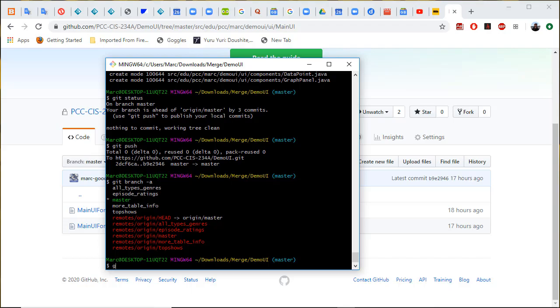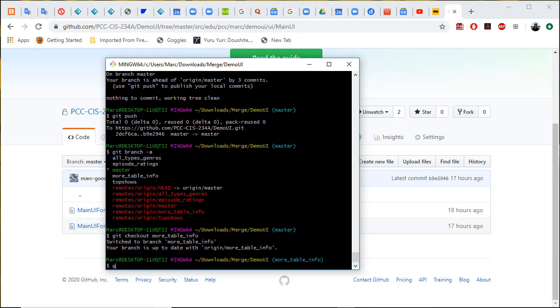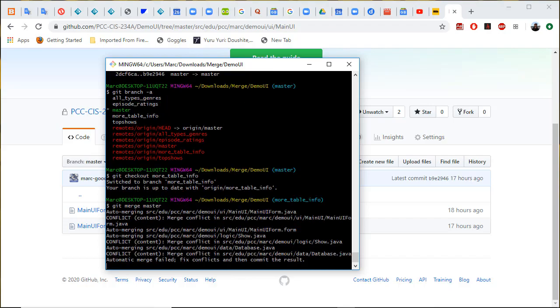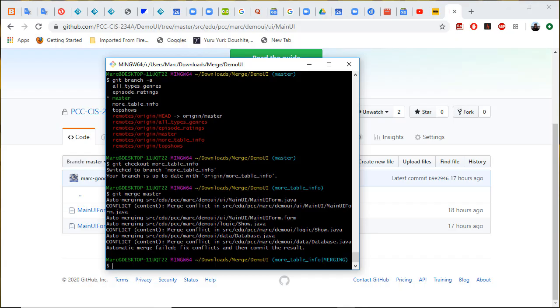But anyways, I'm going to go ahead and check out more table info. And I'm going to do the same thing I did before, which is git merge master. So this time I got merge conflicts. I got merge conflicts in main UI form, in the actual form, in show, and in database. But these auto merging here works. This one didn't work. This was the only one that didn't work.